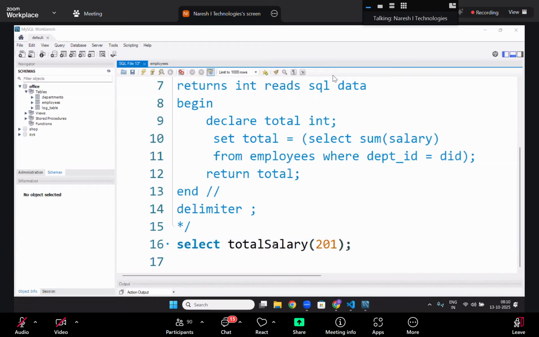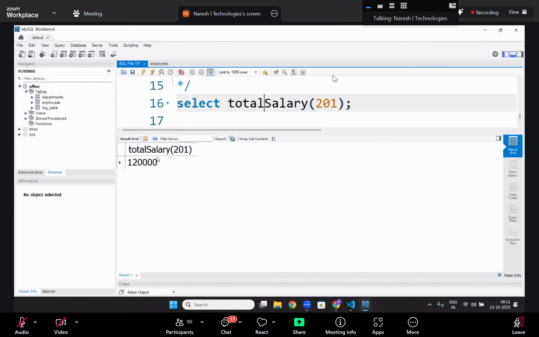Can we return the query directly instead of declaring a variable? You can directly return the query also. Normally in programming, you take one variable, do one calculation, store that calculation in the variable, and return the answer. But if you return it directly, it will work. Can you see the total salary for 201? 12,000. Simple.